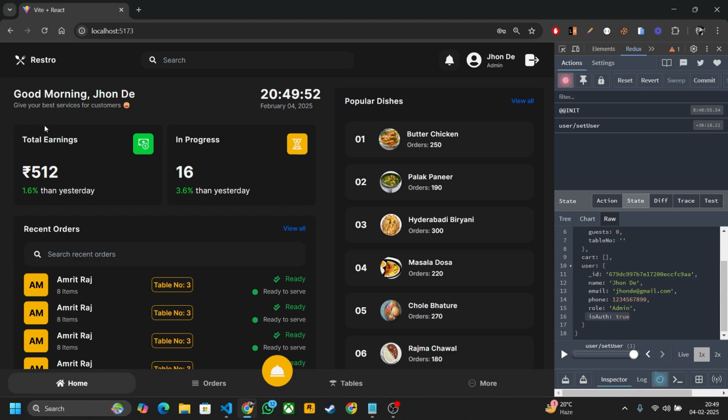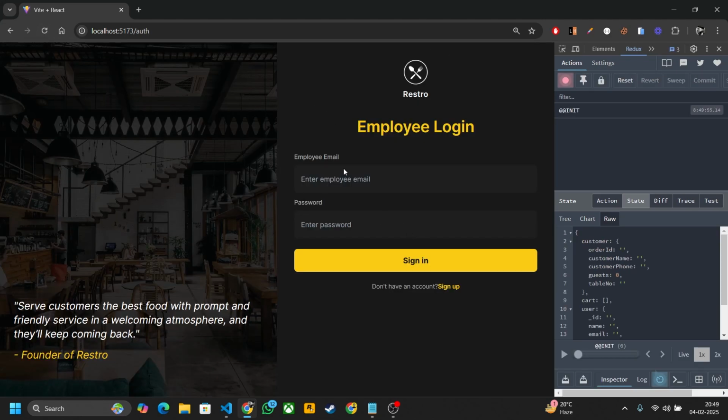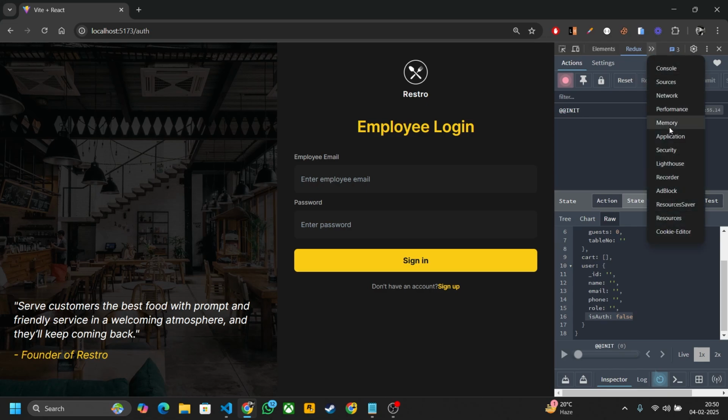Okay, so just reload it. Yeah, you can see that we are redirected to the authentication page, and here isAuth is false. This is because whenever you reload your page, the Redux store will be refreshed and all the data present in the Redux store will be removed. Okay, and we didn't log out here. You can see that the cookie is already present here.